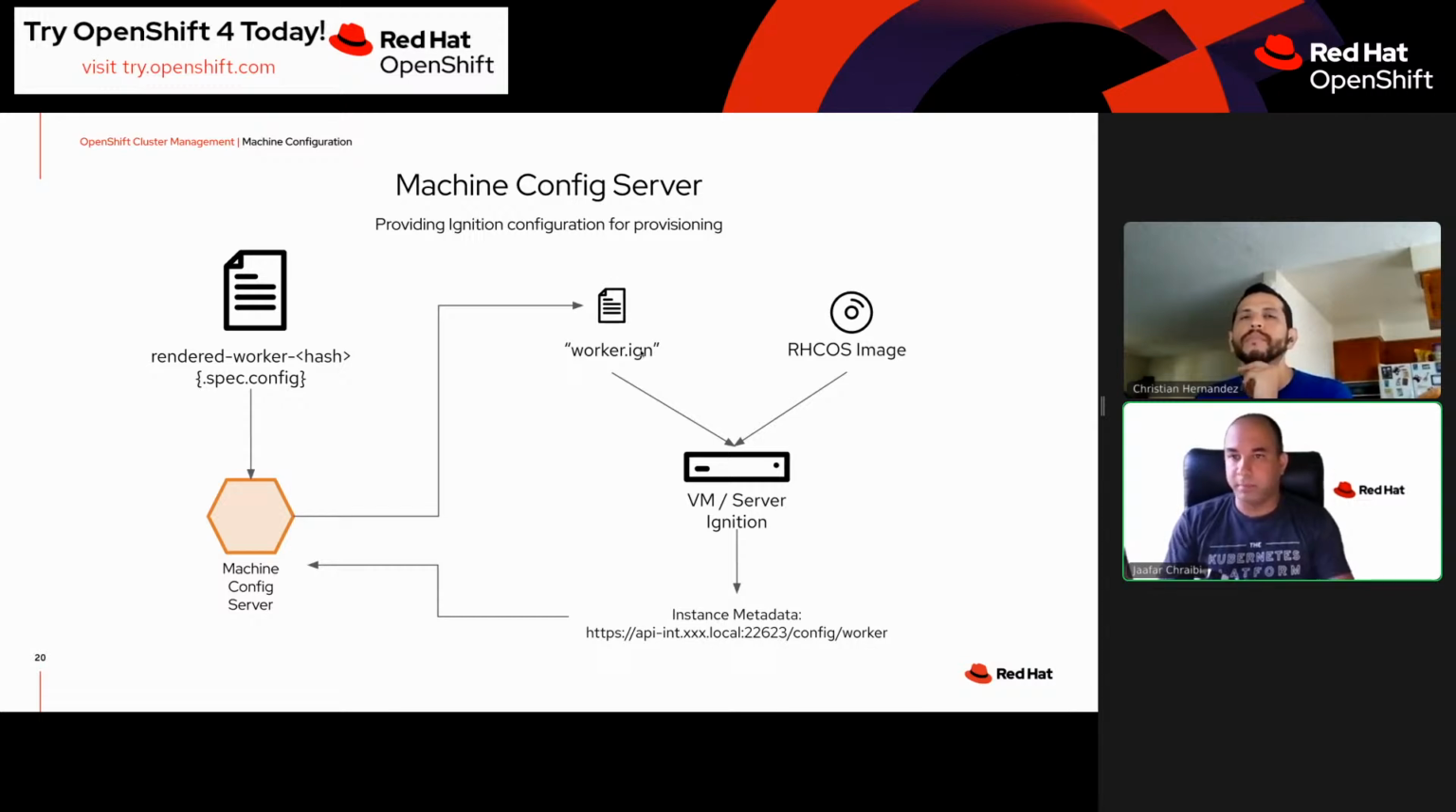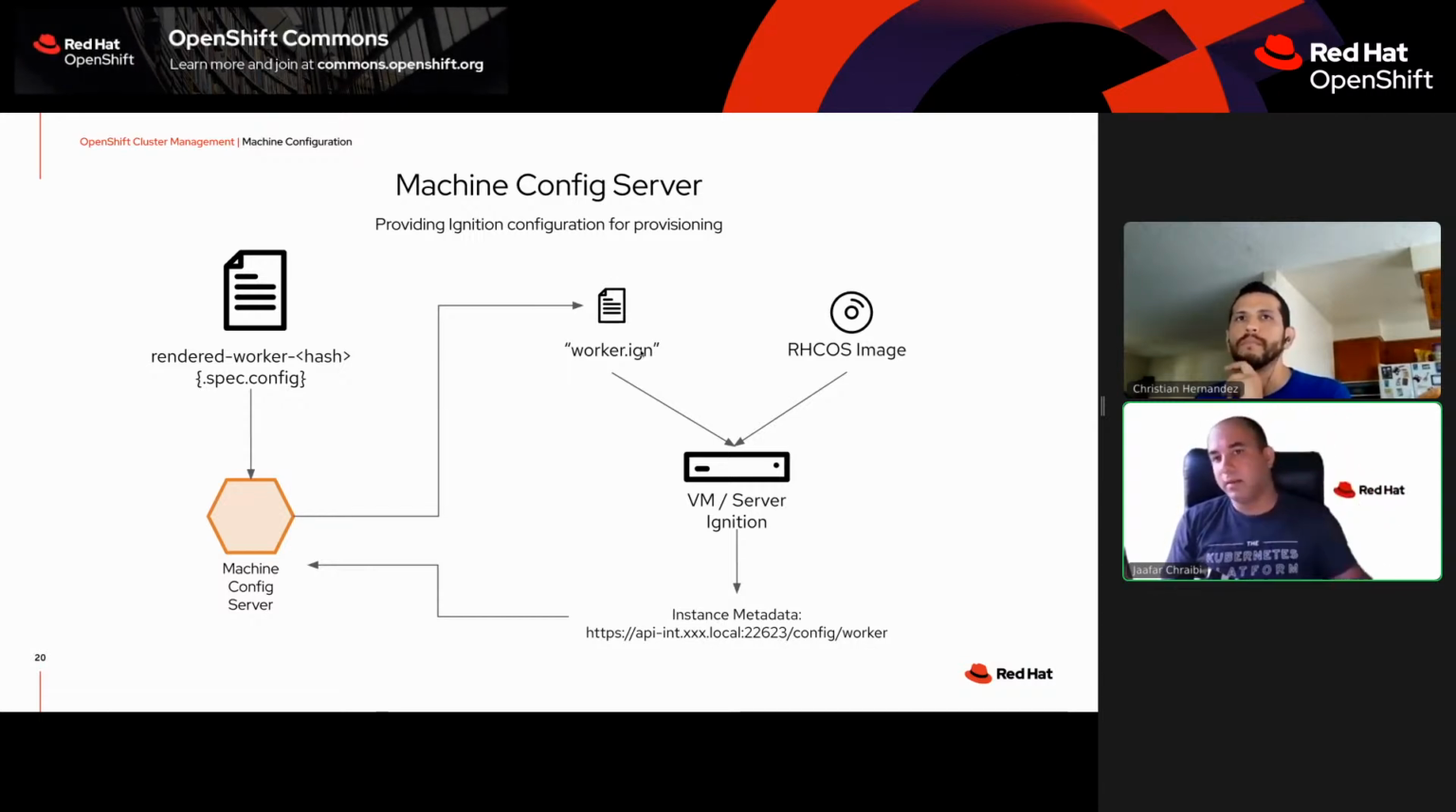the worker.ignition, which is a big JSON file that says, here's what you need to apply. The configuration is loaded in initramfs at first boot, and then it reboots afterwards. Everything is kicked off by containers starting on the node and talking to the OpenShift API to say, here's my new identity, please approve my certificate and include me as a new worker in the cluster.